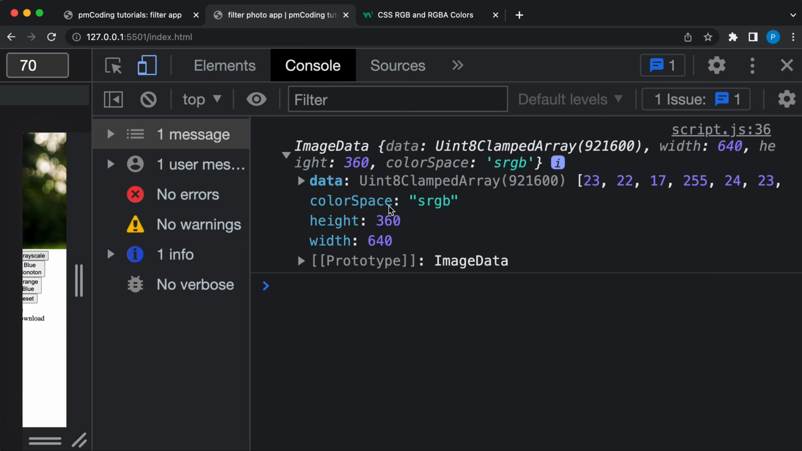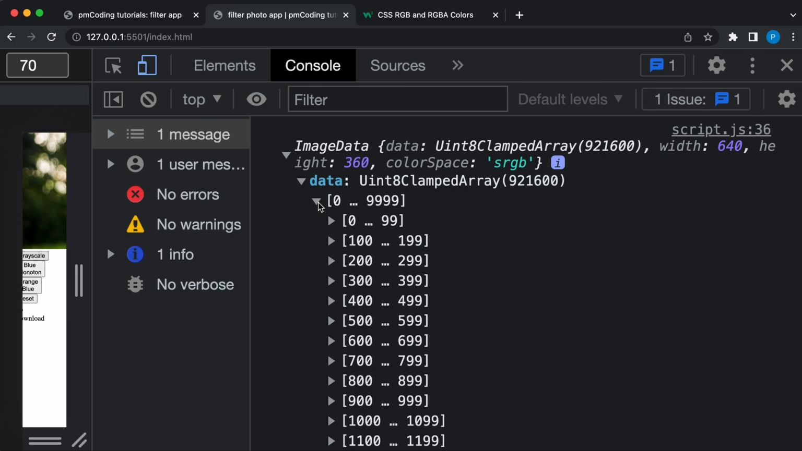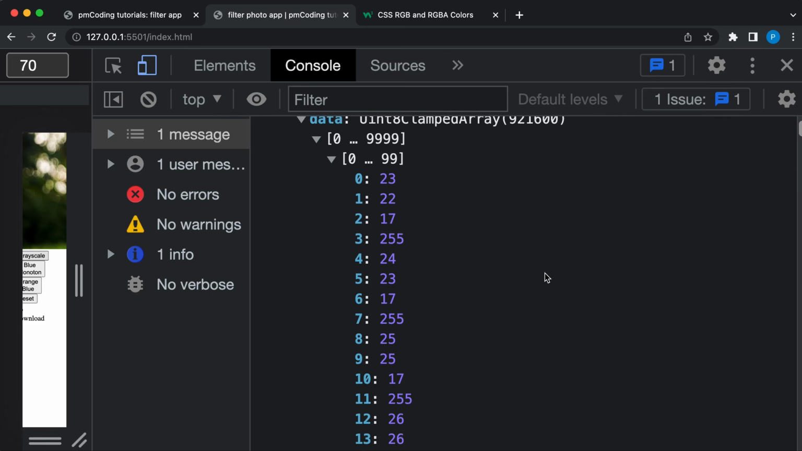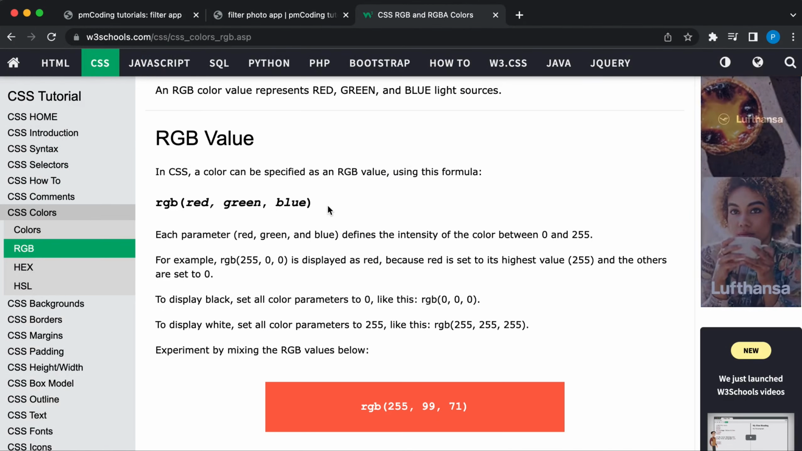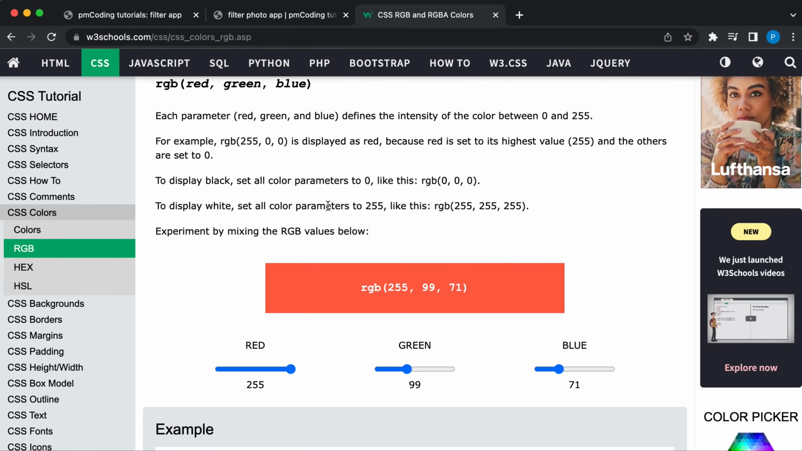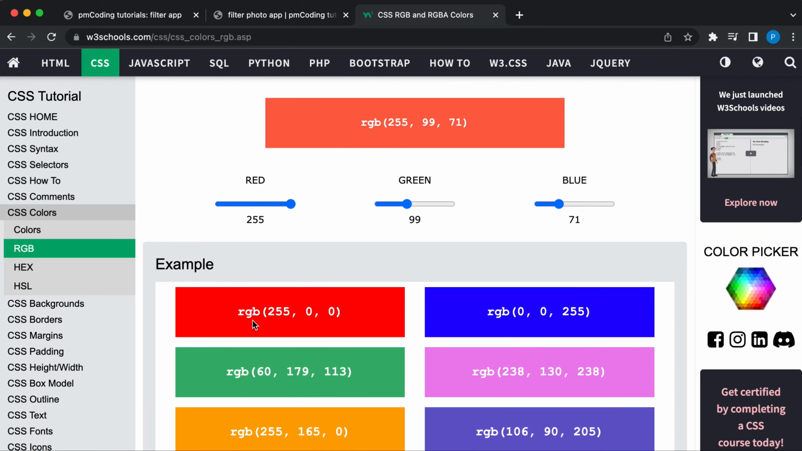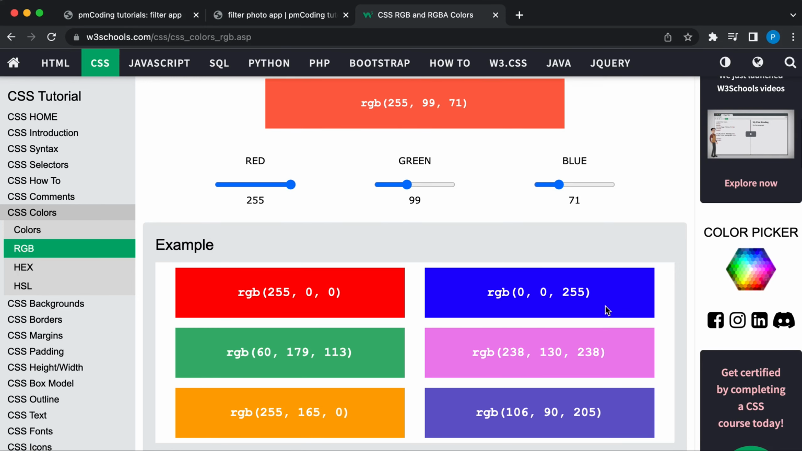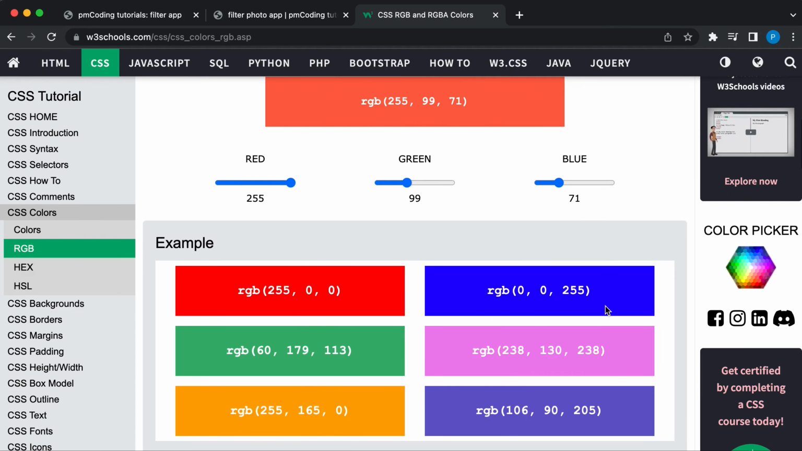What we really care about is the data property. It holds the RGBA information of each pixel. Expanding it, you can see it is huge and comprises a long list of integers. These numbers represent the RGBA values of each pixel. RGBA stands for red, green, blue, and alpha. By mixing different amounts of red, green, and blue, you can create different colors, as you can see on W3Schools' page on RGB colors, which I linked in the description. Alpha, on the other hand, is responsible for transparency. If the value is 255, it is fully visible. At 0, it is transparent.